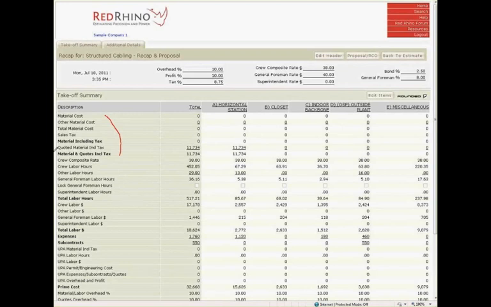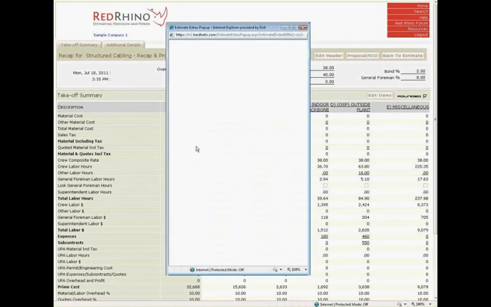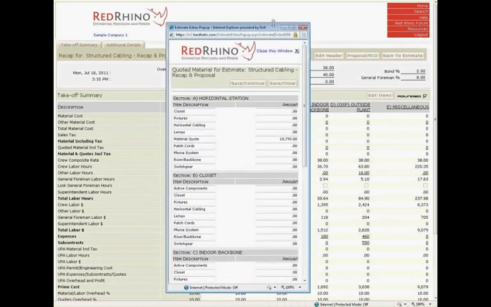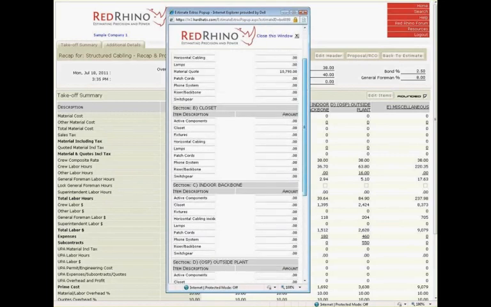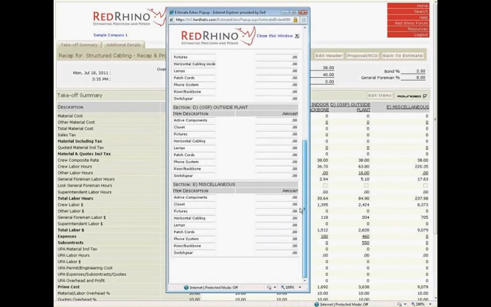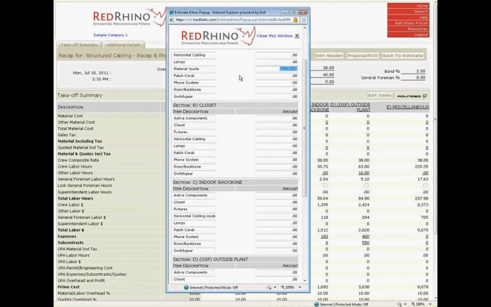Next is quoted materials including tax, which I previously showed how to input. So quoted materials there is $11,734. In order to see what was input there, I just click on that link. Now I actually input this number earlier, but I'm just showing you how to check it or how to change it. If I got a lower quotation of materials, I would change the number here. Again, you can see how you can input quoted materials into any section here.